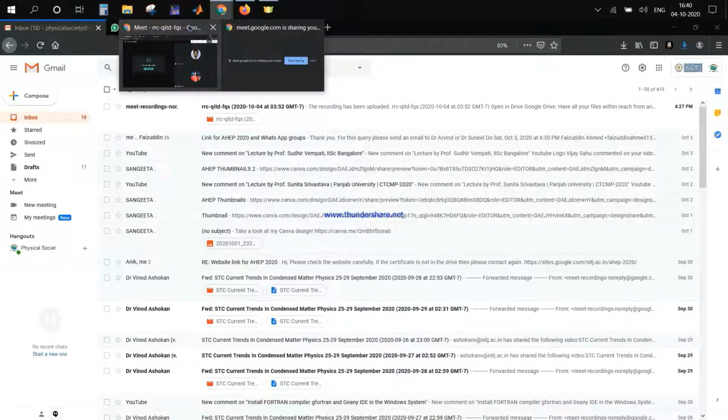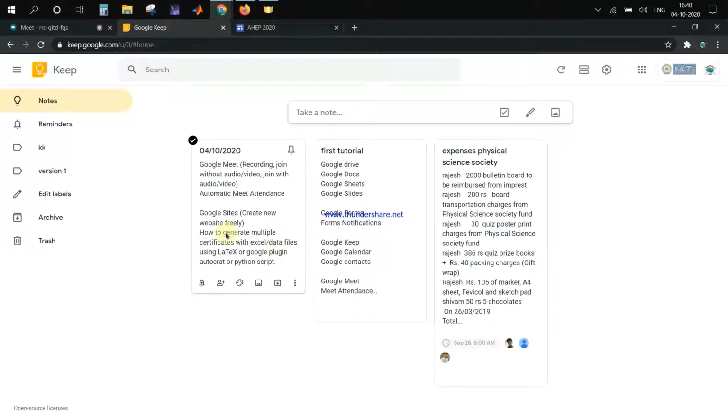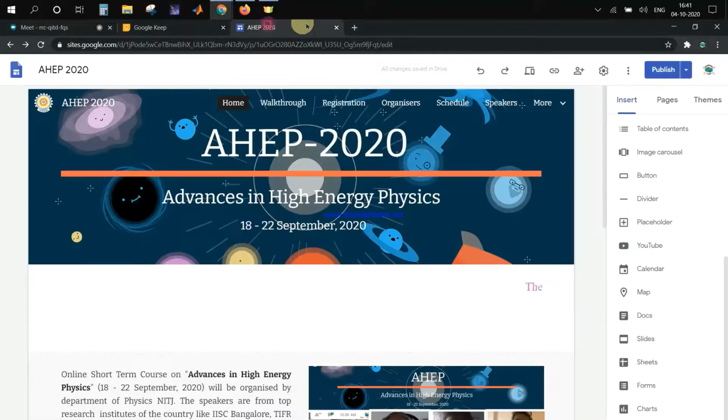Okay, now I am just moving to the third thing, how to generate multiple certificates with Excel data files using LaTeX or a Google plugin, AutoCAD, or a Python script. Today I will not cover the Python script. I will just tell you how to create multiple certificates with a single click and save them in the Google Drive. Okay, for that I have to create a dummy Excel sheet.